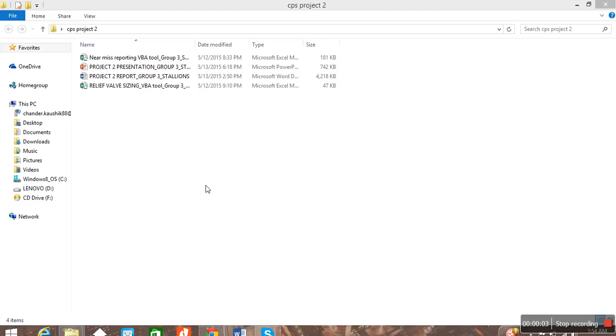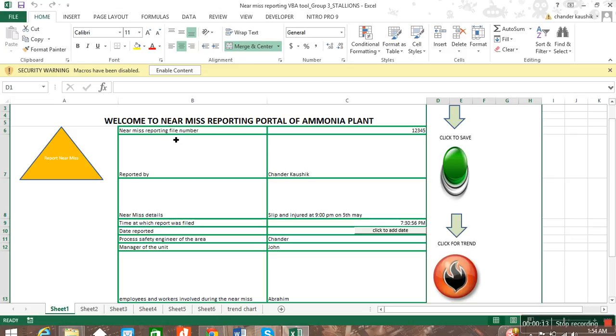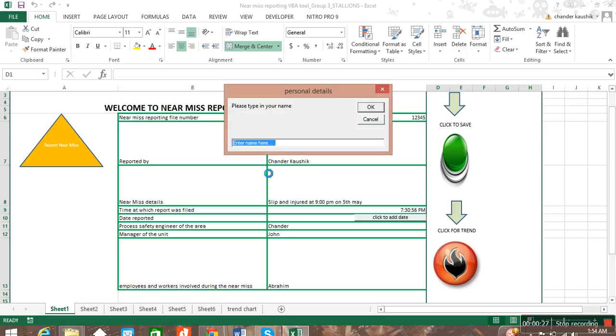And I'm making this video in order to explain the details of how the EMS reporting VBA tool was prepared. Our group is Stallions, and so this is our tool. In order to start the process, we click the first icon, the triangle on the left hand side, which is the orange icon. If I click it, it will ask for my name, so I'll be entering my name.